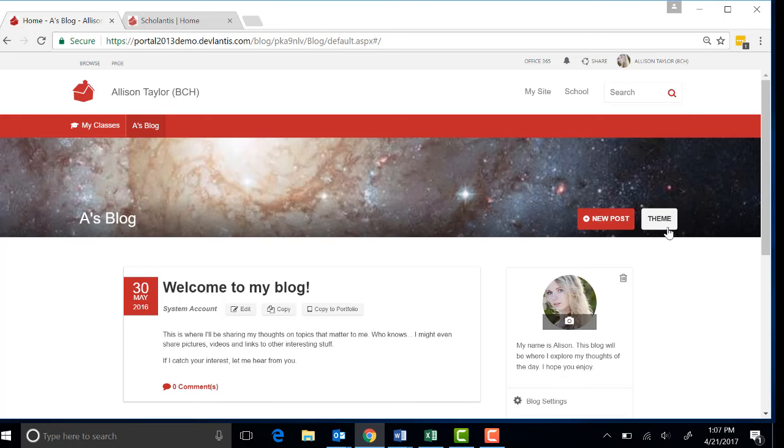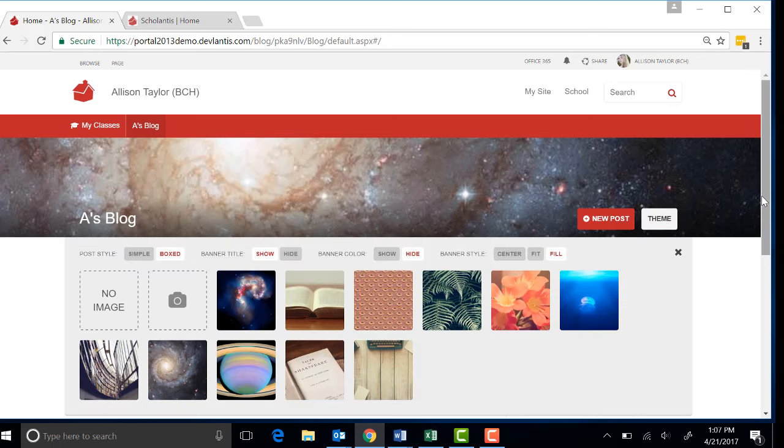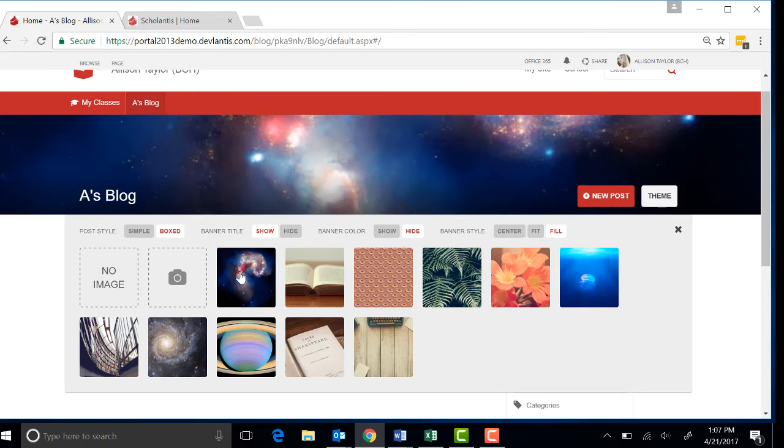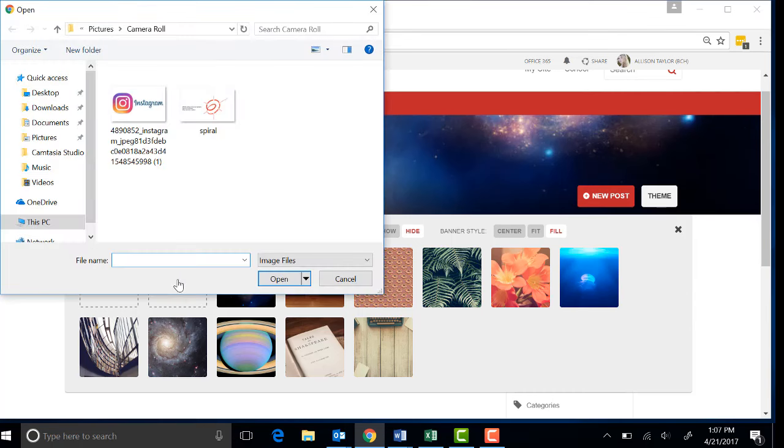We have things called easy buttons on the left-hand side here. And this is just going to allow you to add posts to your blog or change the colors or the pictures. So if you press the theme easy button, here you can either pick one of our default images, which you just need to click on, or you can press the camera icon. And here you'll be able to upload images from your own devices, your iPads, or your phones, or your laptops.